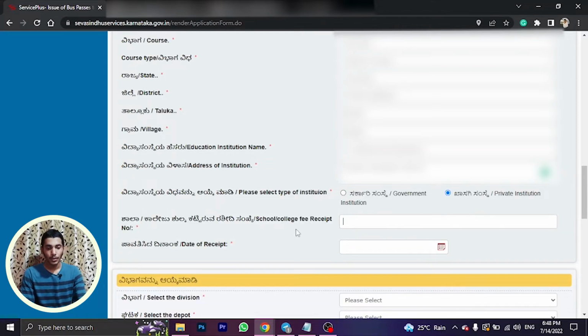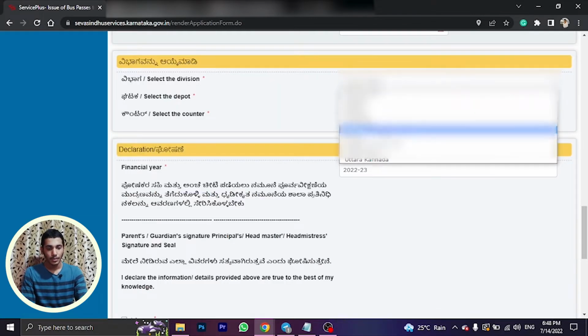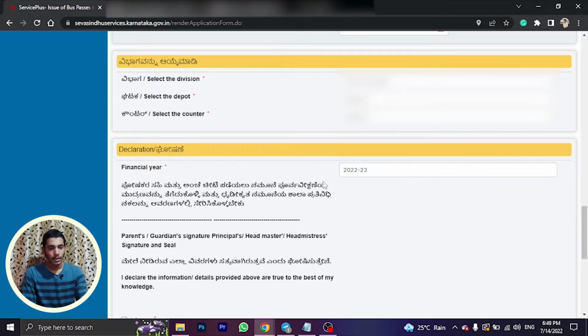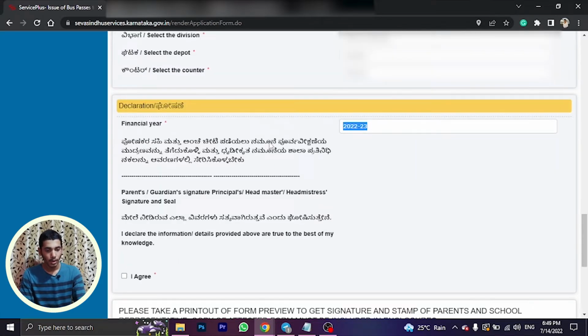If you select private, then you need to enter your school or college fee receipt number, then the date of receipt, then select the division where you want to get the bus pass and the depot, then select your depot, which is nothing but the bus stop, then the counter where you want to receive your bus pass. Then all these are as they are.